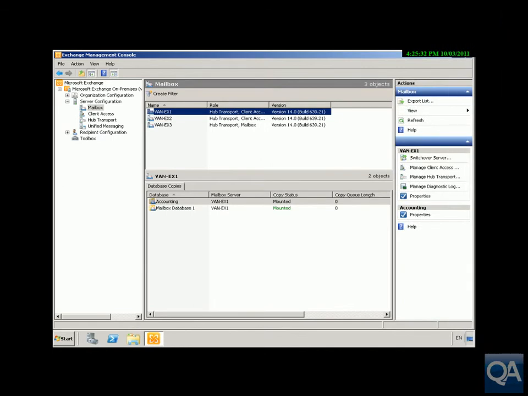In this demonstration, we're going to have a look at how to configure the Mailbox server role. It has a few properties that we can configure at the Exchange server level, so we can have a look at things like the domain controller and global catalog server that the users connect to.